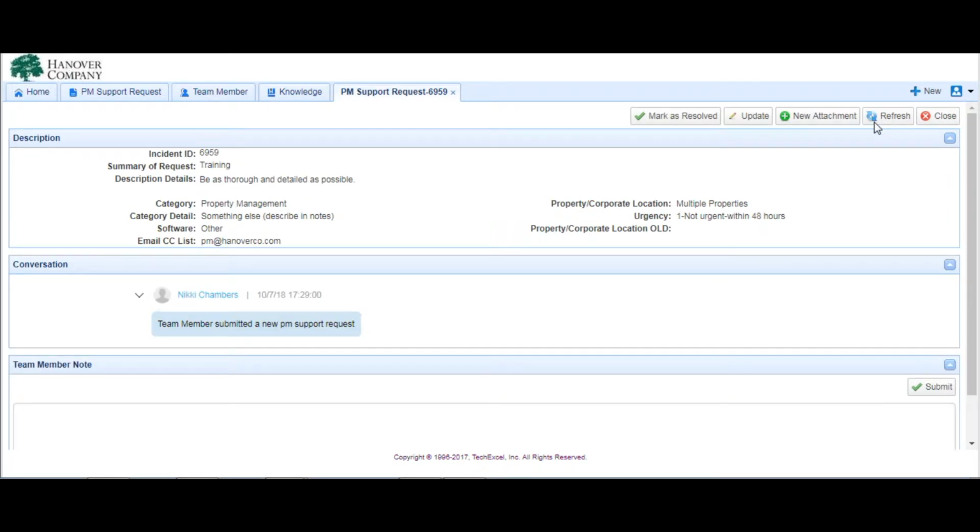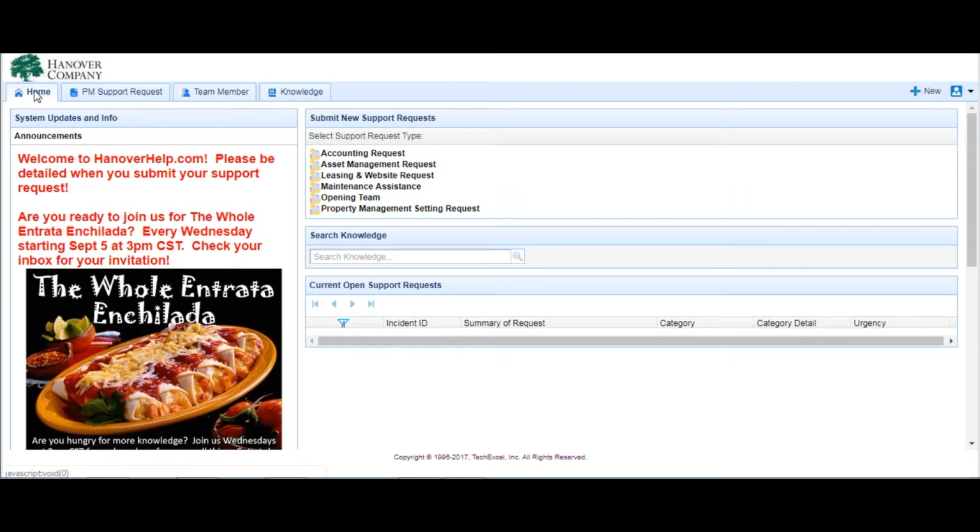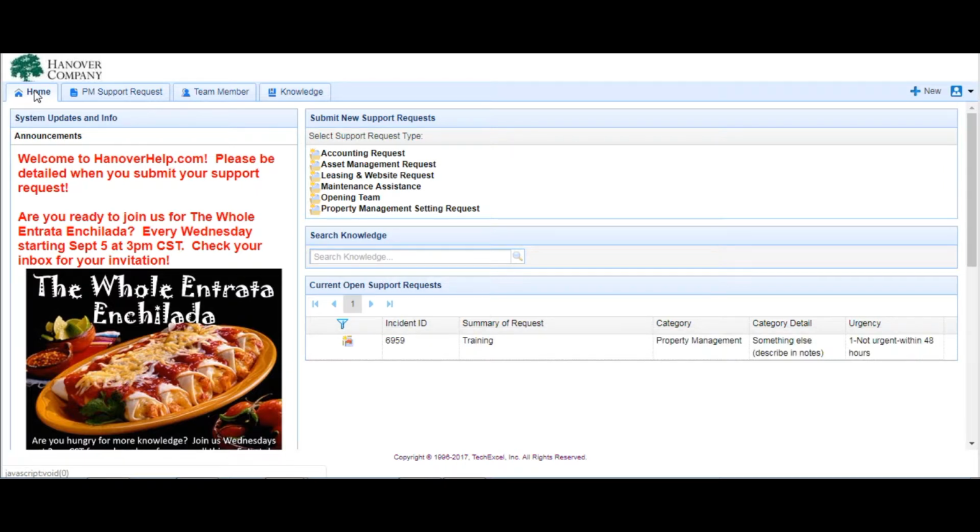Your screen will refresh and take you to the tracking page. Notice a new window populated with the support request and the number associated to your request. If you close out of that window and then click Home, the support request that you submitted will populate on the dashboard.